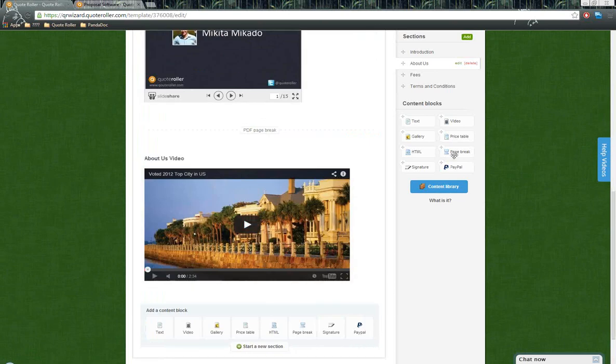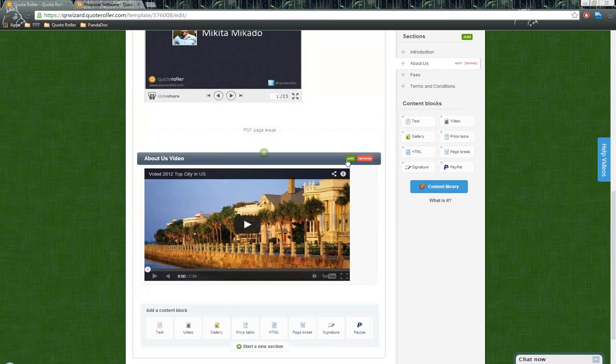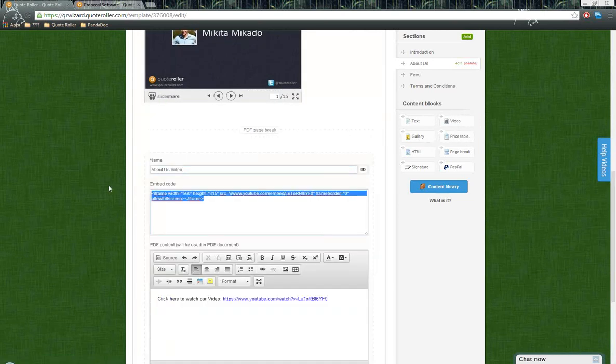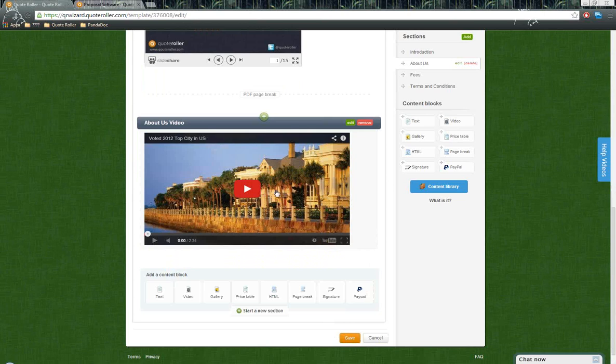Below that, we have video, of course, which is the video block. And what we're seeing here is a YouTube video that I have embedded within this block. Once again, you give it a name, you drop in the embed code. You can also have the PDF content as well. And video is a really fantastic option to show off or even to professionalize the proposals that you can be sending out to your clients.